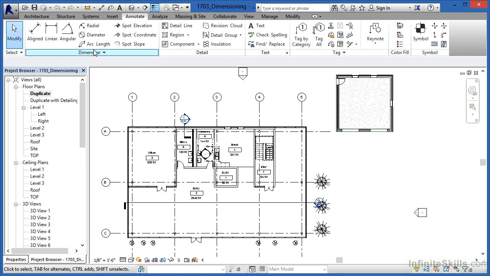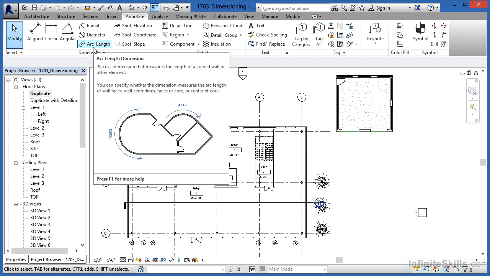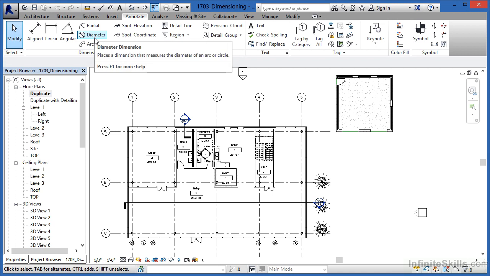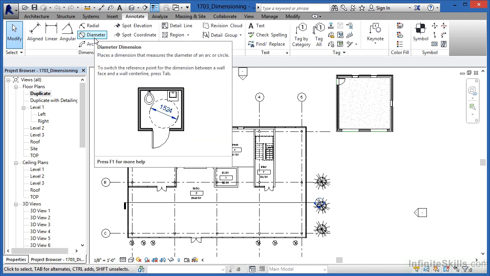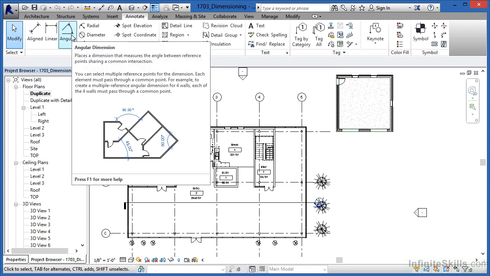I'll go ahead and mention that the arc length dimension allows you to pick one spot along an arc, pick another spot along an arc, and then it will place a dimension, much like the dimensions you see currently on the screen, along that distance between the first spot and the second spot that you clicked along the arc. Radial and diameter will both give you either the radius or the diameter of whatever circle it is that you pick. Angular will give you the angle between the first wall that you select and the next wall that you select, or lines that you select or any objects that you select.